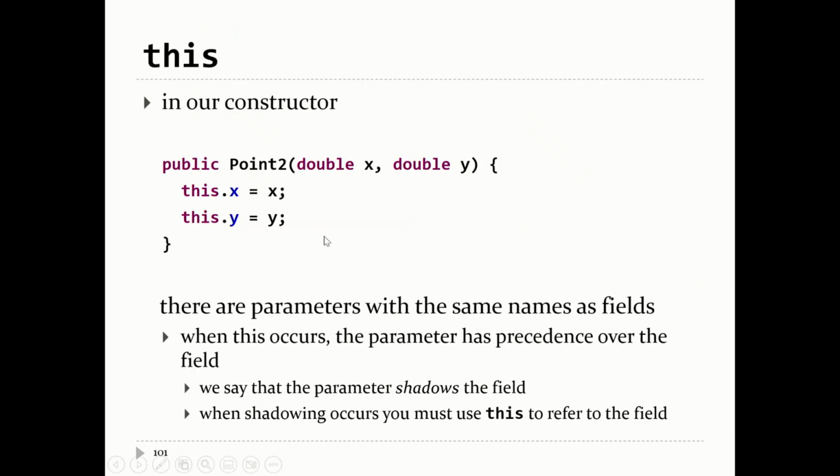All right. So in that constructor, because the parameter names match the field names, the language has to decide which names get precedence. And the language says the parameter names get precedence. So when this happens, we say that the parameters shadow or hide the fields. And when shadowing occurs, that's when you have to use this dot. You have to use this dot to refer to the fields instead of the parameter names.